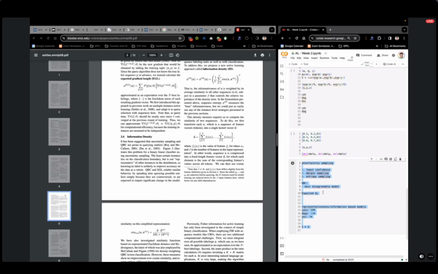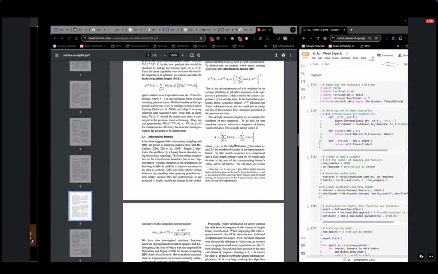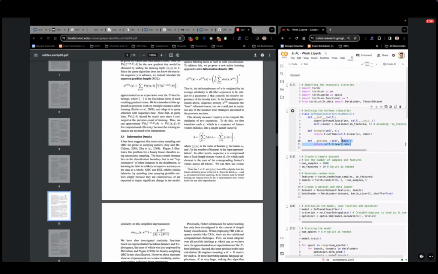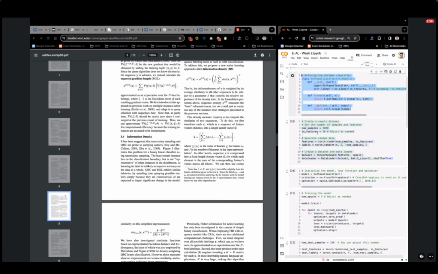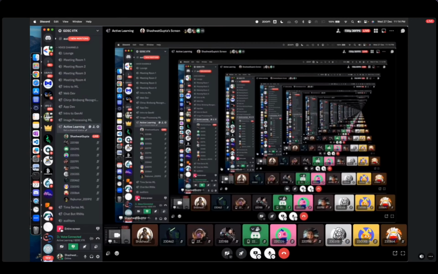The assignment for this week will be implementing a PyTorch classifier on a classification data set. I'll be sharing the details of that, and this assignment is very easy. You can just simply ask ChatGPT to develop this classifier. But I want you to understand how it works, because this will become handy when we implement active learning algorithms. So that's all, folks.